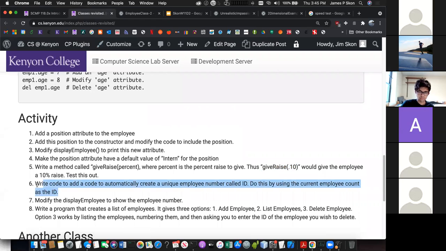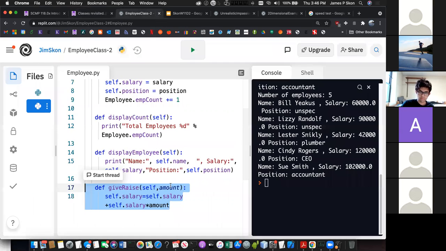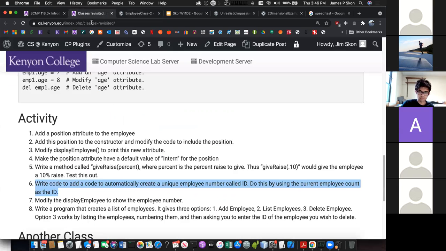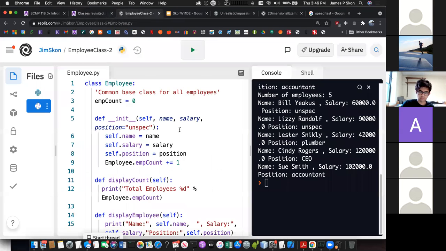Now, what if we wanted to give every employee an employee ID? And then we commonly do this. We do this at Kenyon, right? I have an employee ID, you have a student ID. We give that automatically. That's a common thing. Can you think of how we might do that? And there's a hint here. It says we could use the employee count to make the ID.